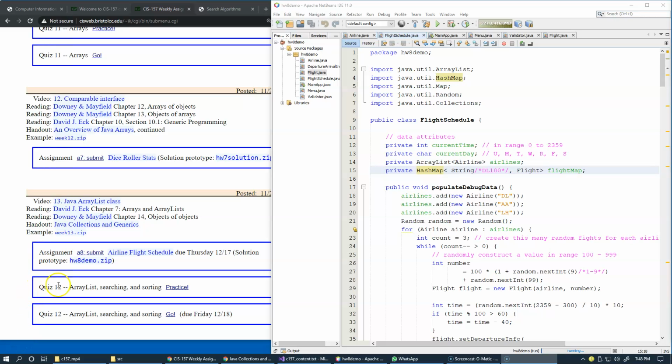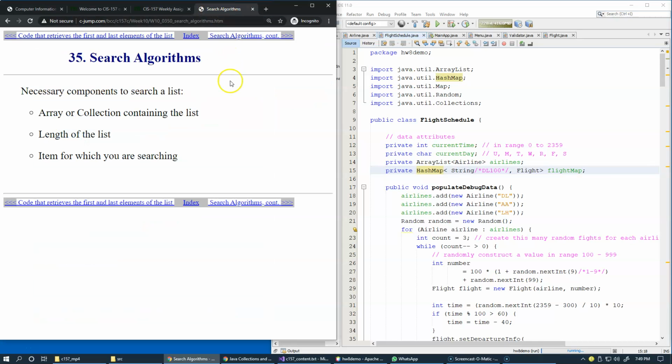In this video, we're going to continue our conversation about Java collections and generic classes. So we continue with the set of topics related to search algorithms.